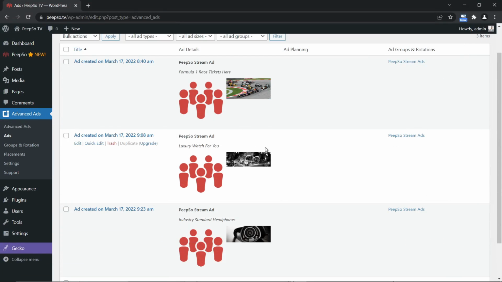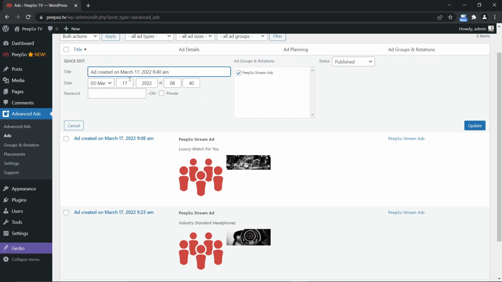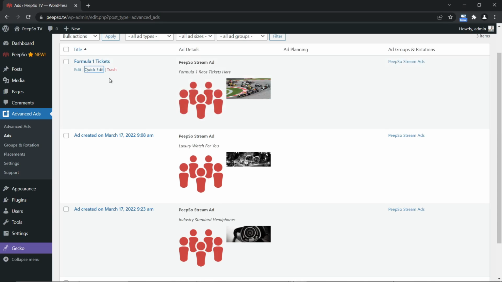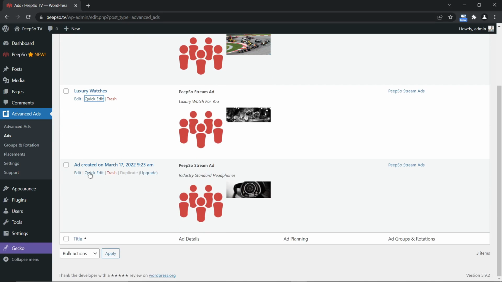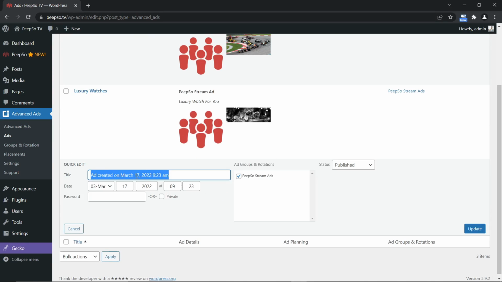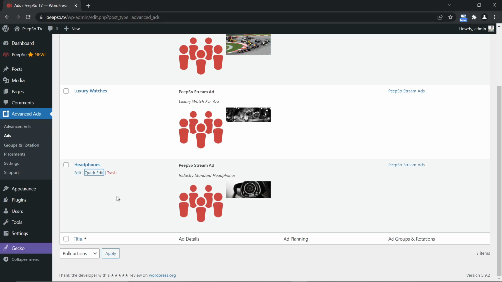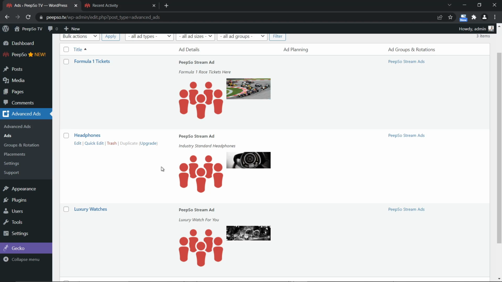Okay, so I created a few ads and they all have this silly little title over here that I can simply quick edit and change to, let's say, Formula 1 tickets, which will simply help me to recognize the ad easier. Let's quick edit this one to luxury watches. Update, quick edit, and update. Okay, now I have an easily recognizable name for my ads, which will become important very soon.